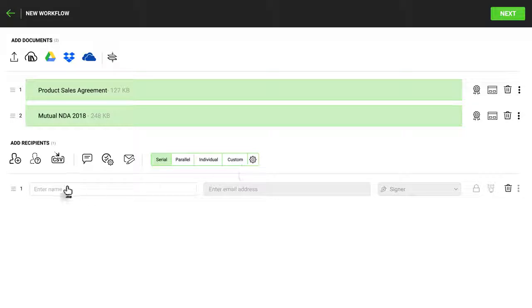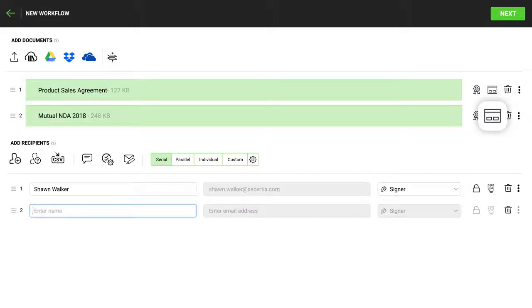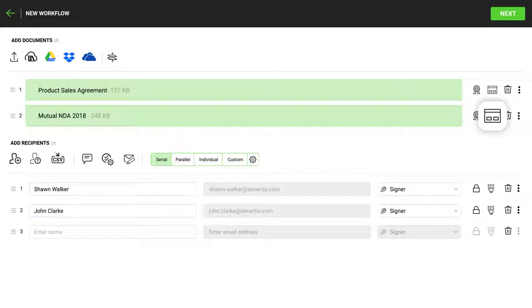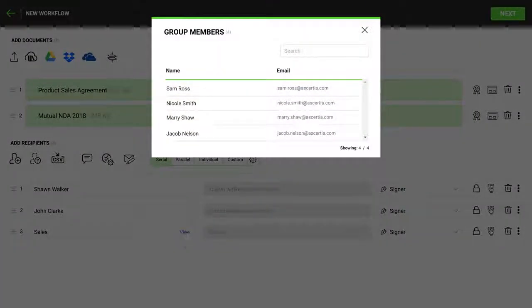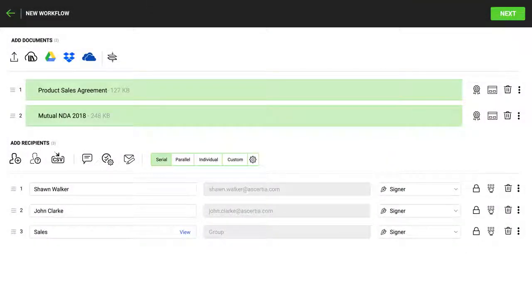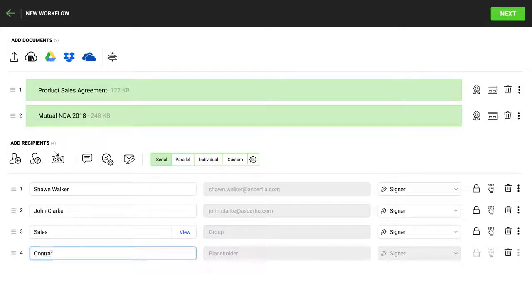The next step is to add recipients. A template can take care of this view automatically, or you can add recipients manually. Recipient groups can also be added in the same way. You can see the group members by clicking here. If the recipient is not yet known, then you can add a placeholder as follows. This placeholder can be updated at any stage later in the workflow.